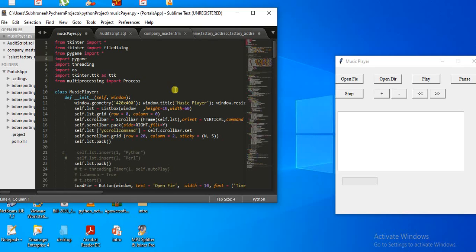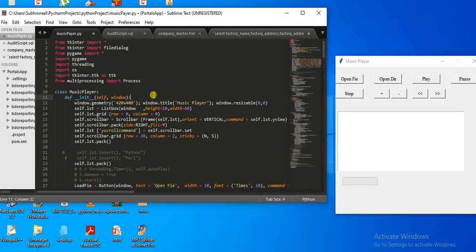I've imported PyGame. Again, PyGame is not necessary. Import star, I've imported everything. Import threading, import OS. So whatever, all these are here. So this is the MusicPlayer class. We have the window here. The window geometry is something like this. This is the window size. You can increase this size. I make it small right now.